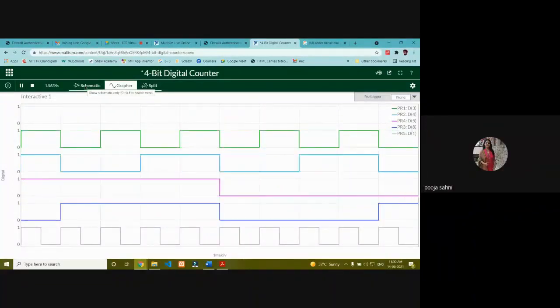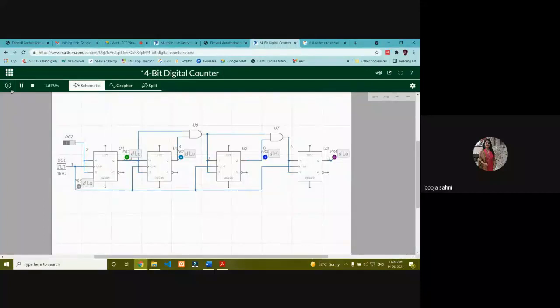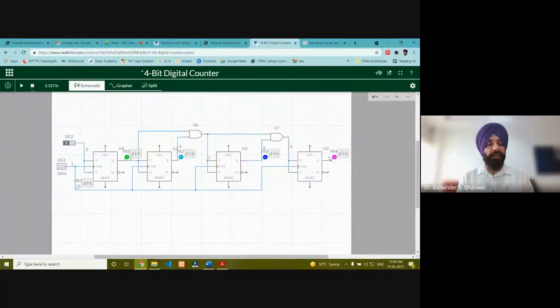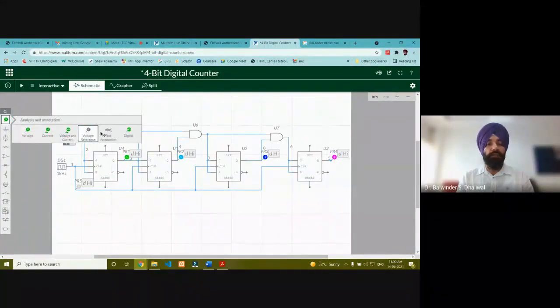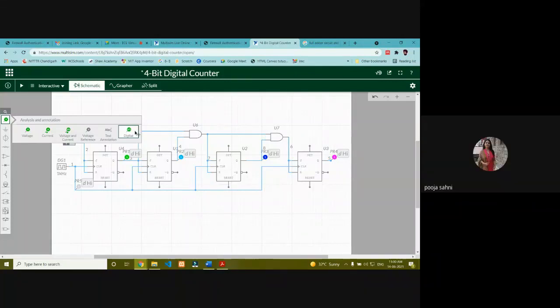No, sir, in the voltage form, in the AND gate. Okay, so you might be selecting some other probe. So you have to select here digital probe. So you might have selected voltage probe or other type of probe. If you select this digital probe, then you will have only 2 outputs, 0 and 1, as you can see that it is written here 0 and 1. Okay, sir, I'll try. Thank you, sir.